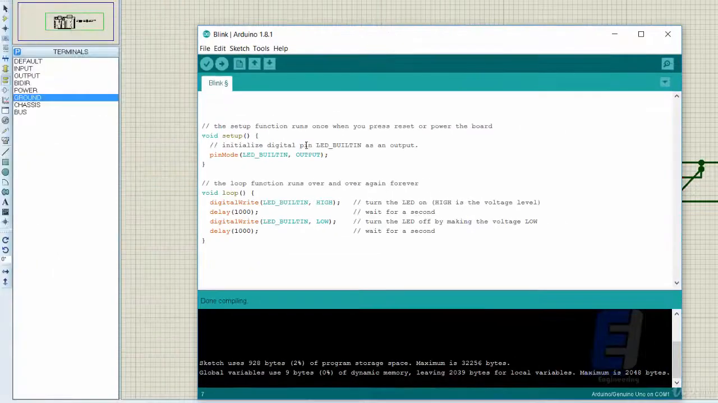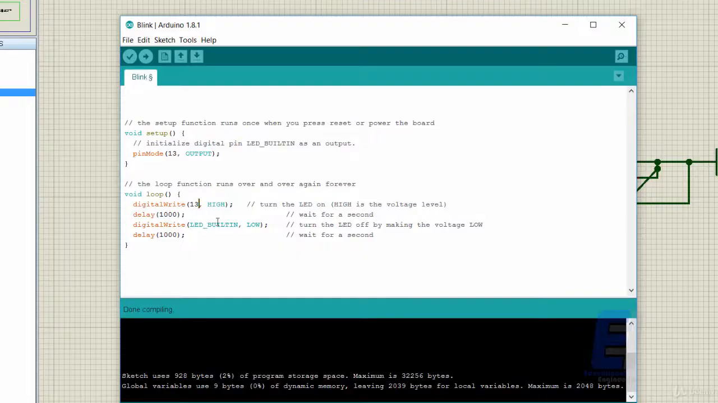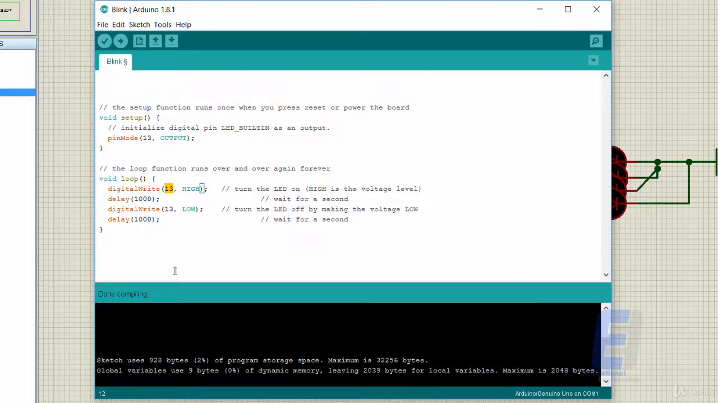So we will go here and remove this, write 13, remove this, write 13, remove this, write 13. So here we are assigning pin number 13 to be an output. Here we send it high, then low, so it will turn on, then off. Now if we verify this code, as you can see, it's verified and done compiling.